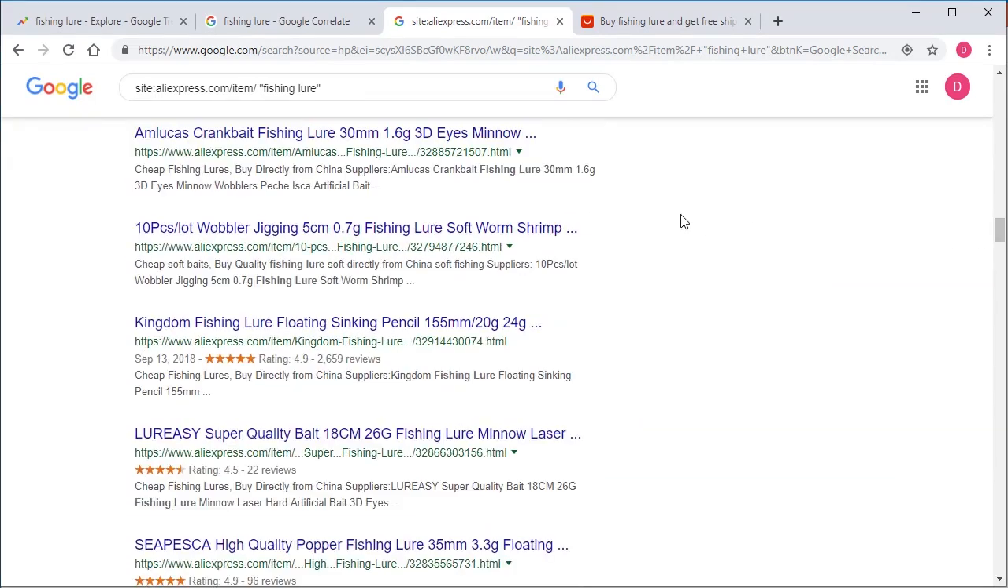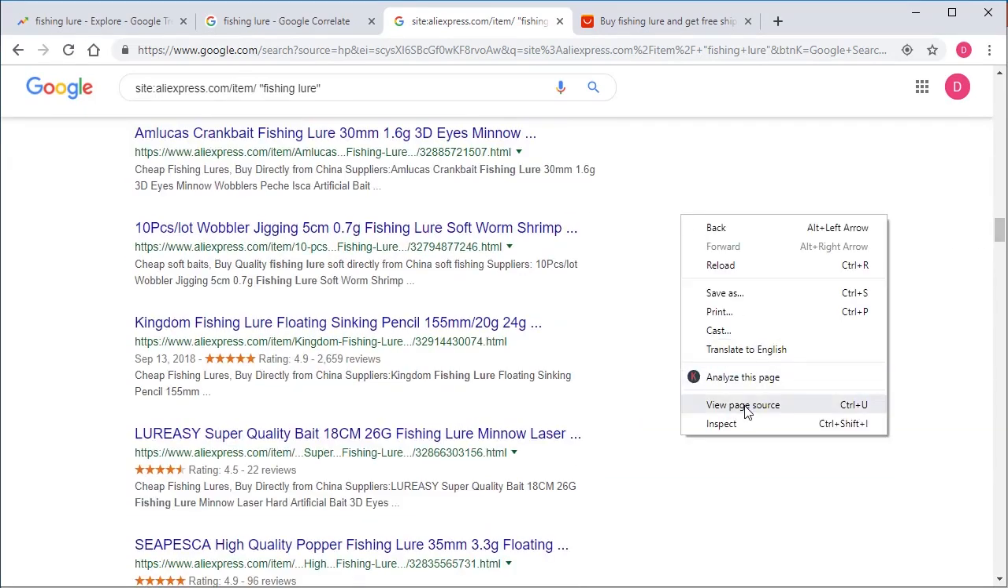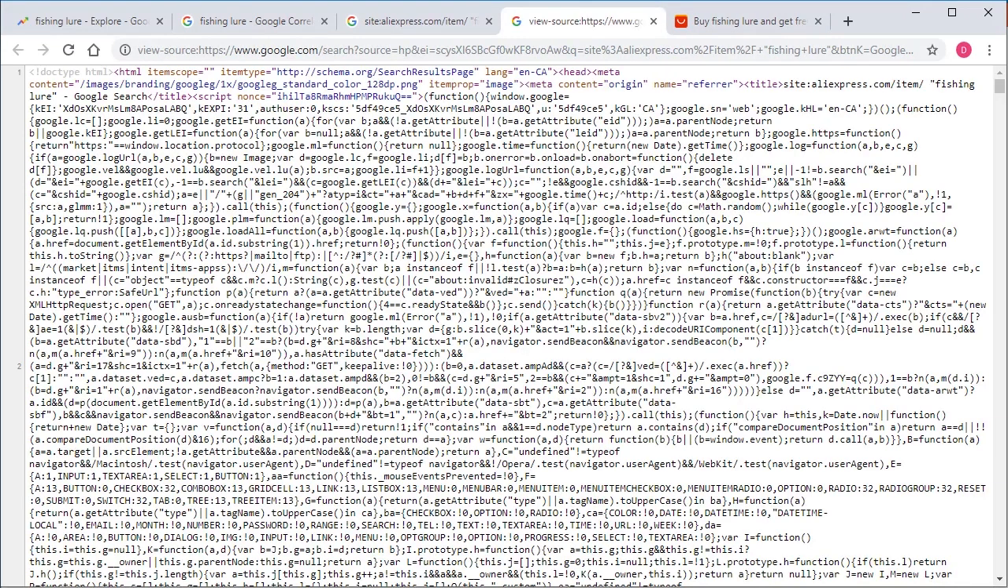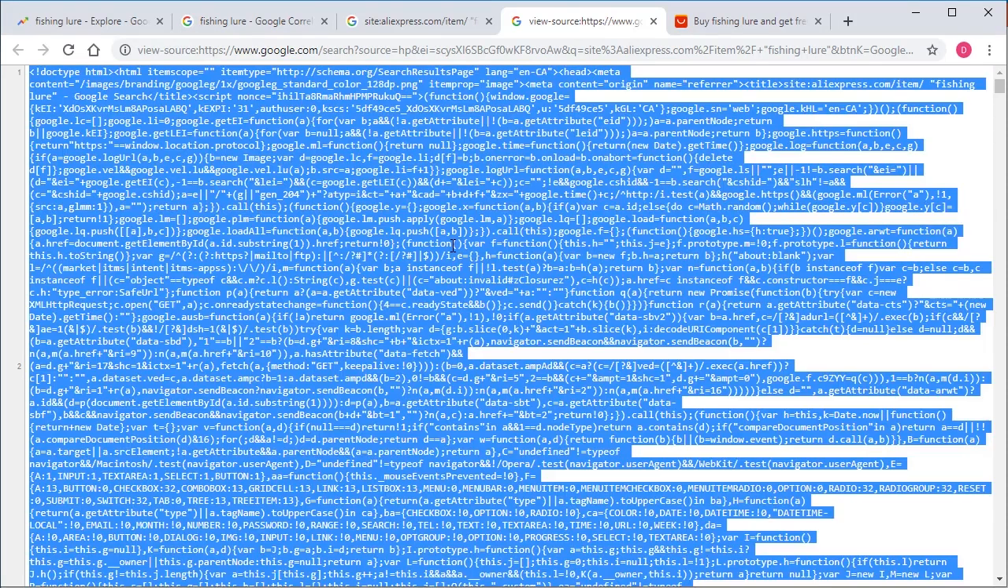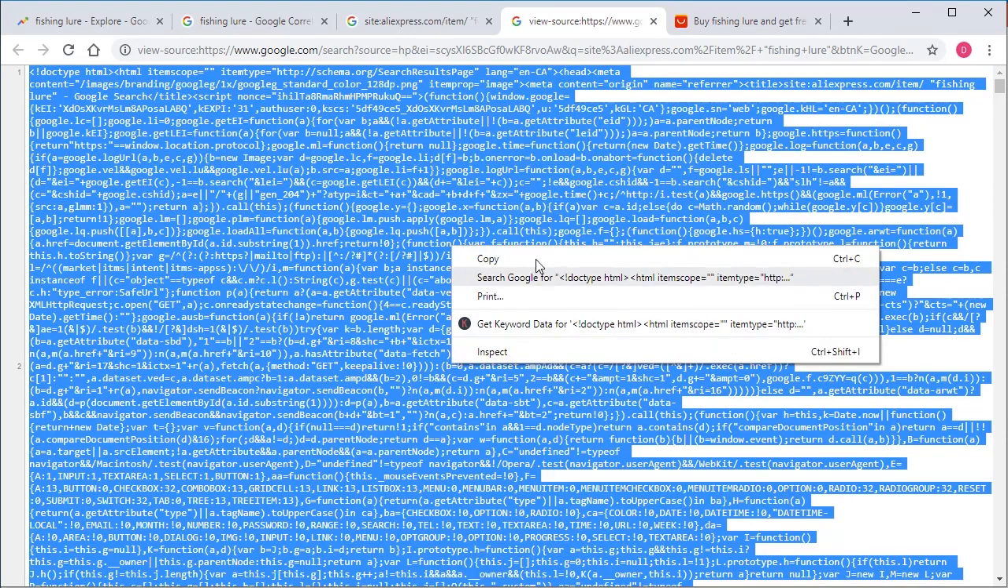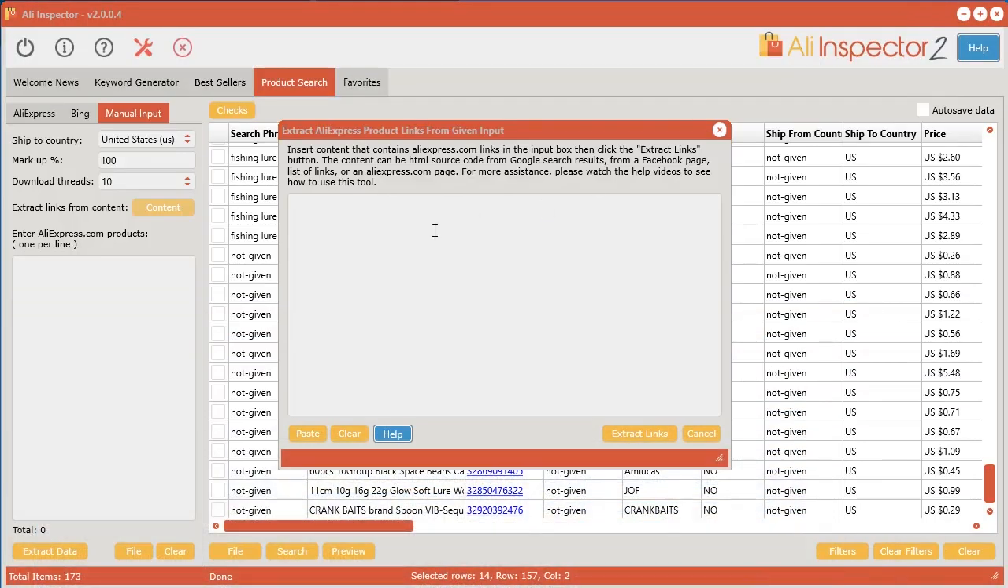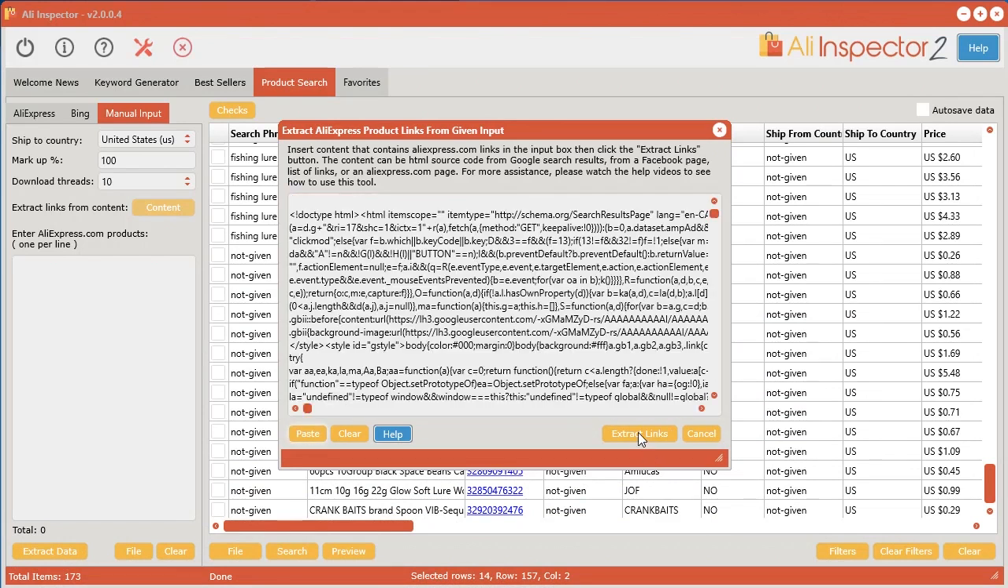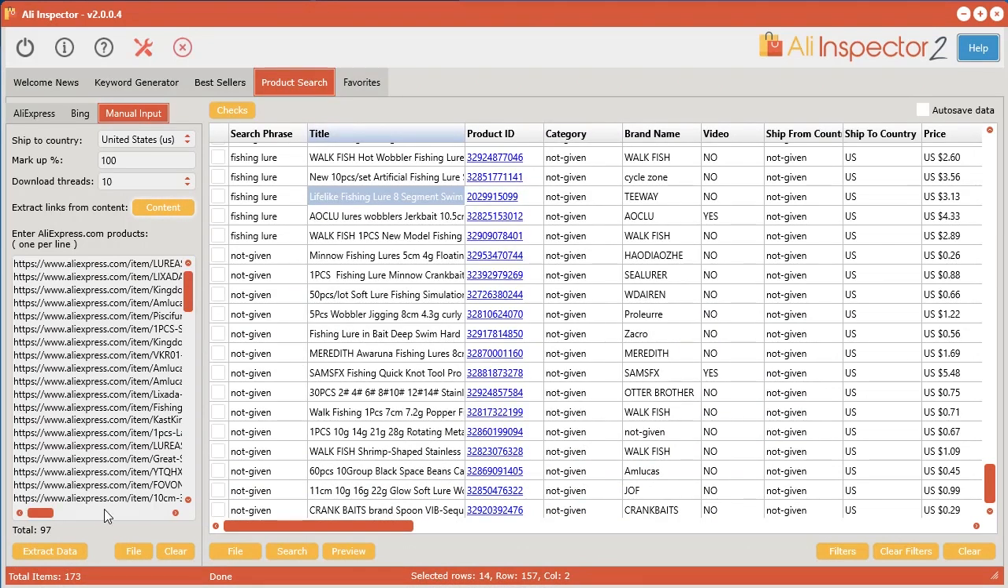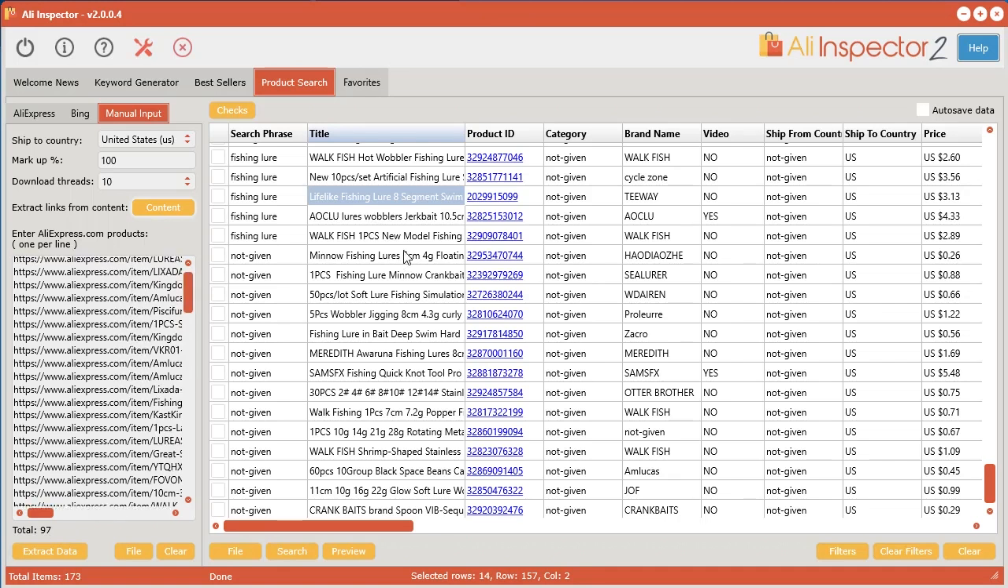Now all you have to do is right click, select View Page Source, then copy all of this source code. So just Control A on your keyboard, and then right click and copy, and then go over to the AliExpress extractor, the content scraper, and paste it into here and click Extract Links, and boom, there's 97 products in there that we can extract data from AliExpress.